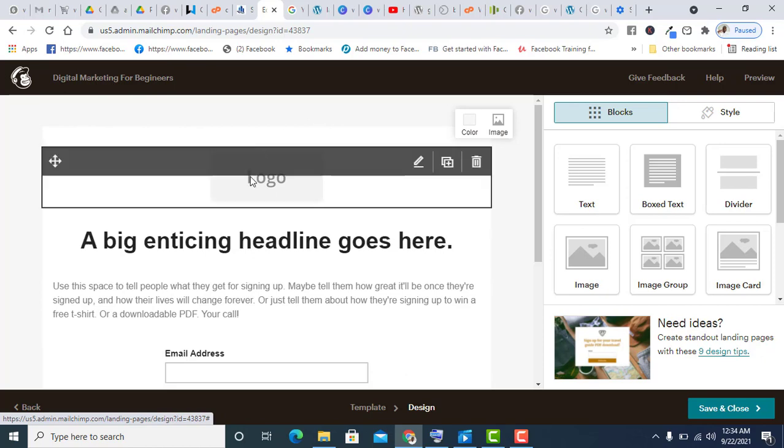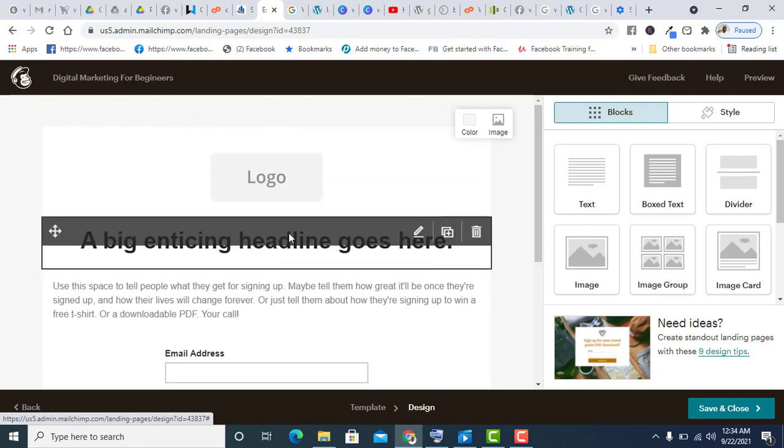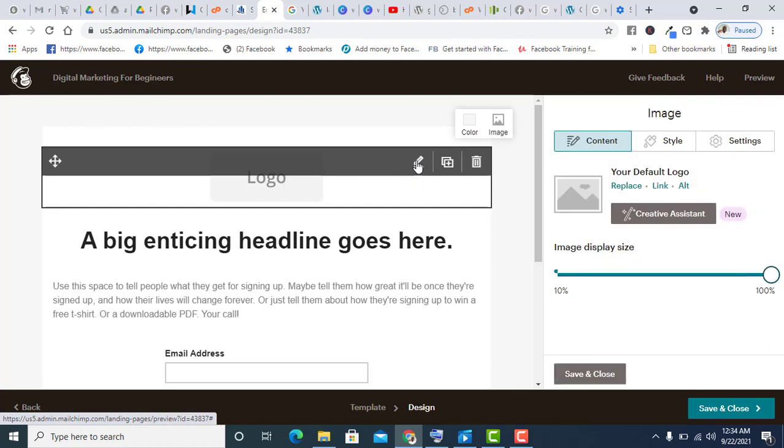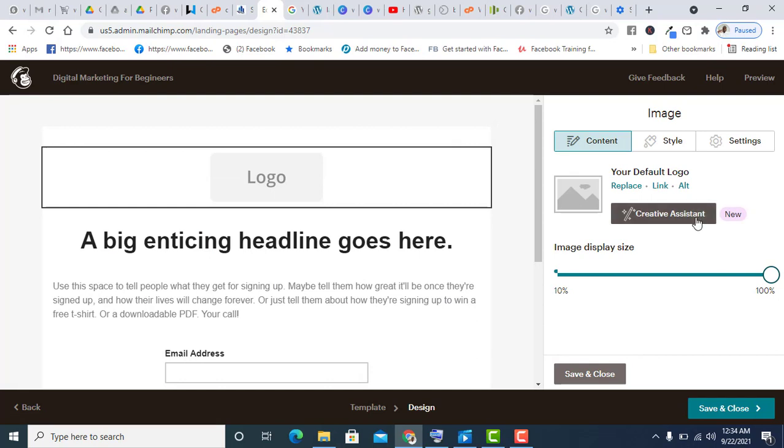Alright, let's work. The first thing we're going to do is click on this pen. Make sure you navigate around the particular part you want to edit. Now I want to work with the logo. I want to edit my logo section, so I'll make sure I navigate to the section where I have the logo. Now the next thing I'm going to do is click on this pen. While I click on this pen, I have this option on my right hand side.